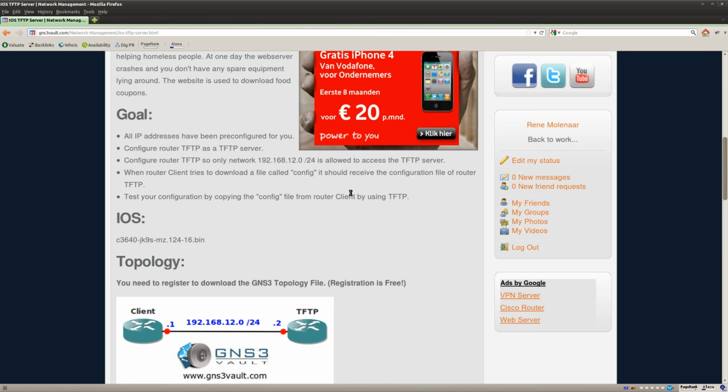So that's it, that's all that we had to do. So I created the access list, I made an alias for the config file, and we tried to copy the config file from the TFTP to the client.